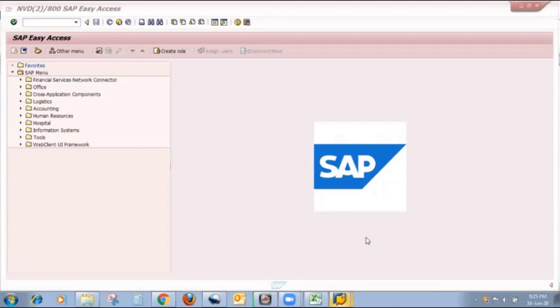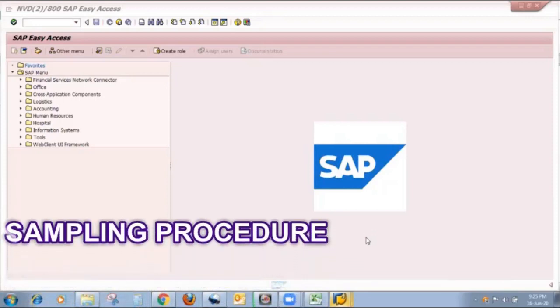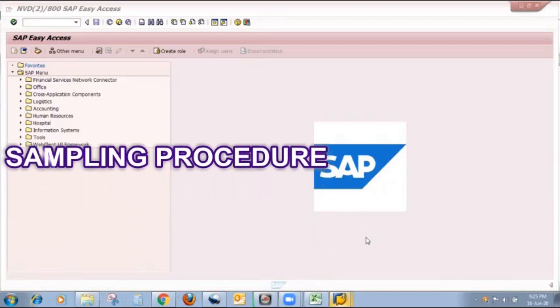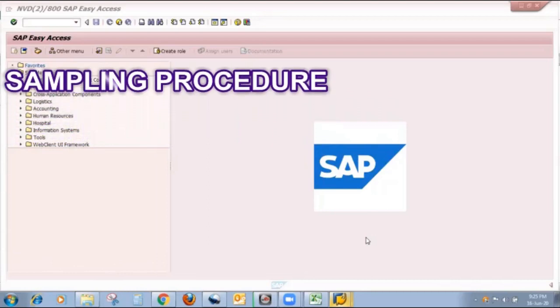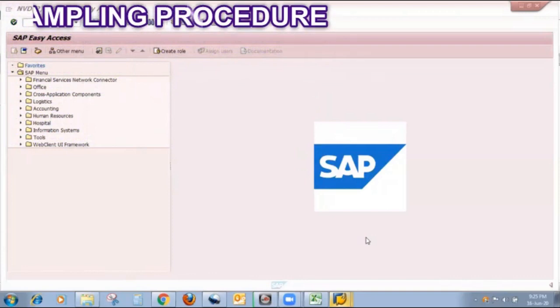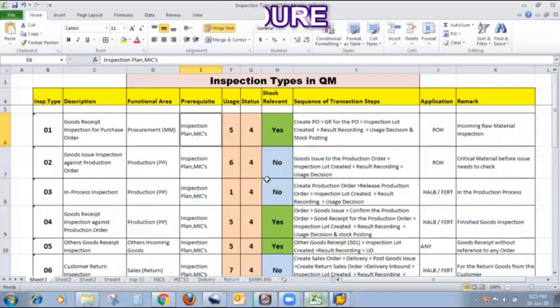I am Yash. Today I am making a video on the sampling procedure and its types. Sampling procedure is nothing but how the system calculates the sample for a particular inspection lot and its valuation mode, meaning accept and reject for that inspection lot. Let's move towards the quality inspection type chart.